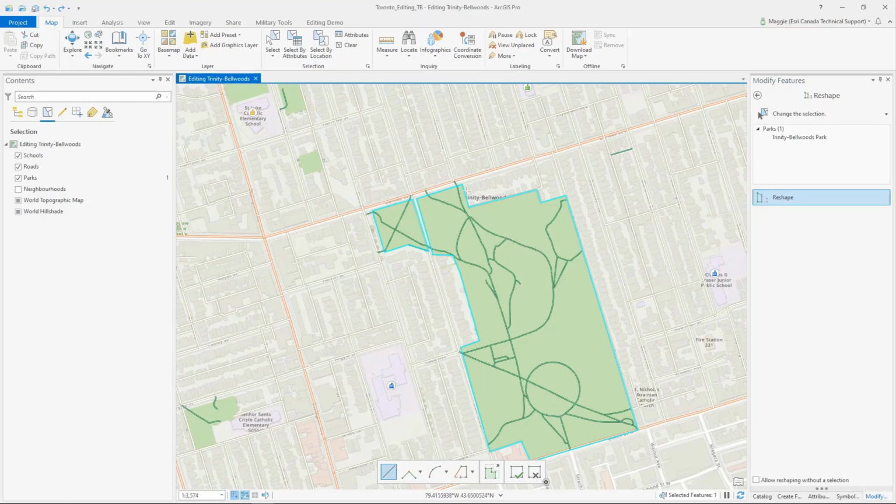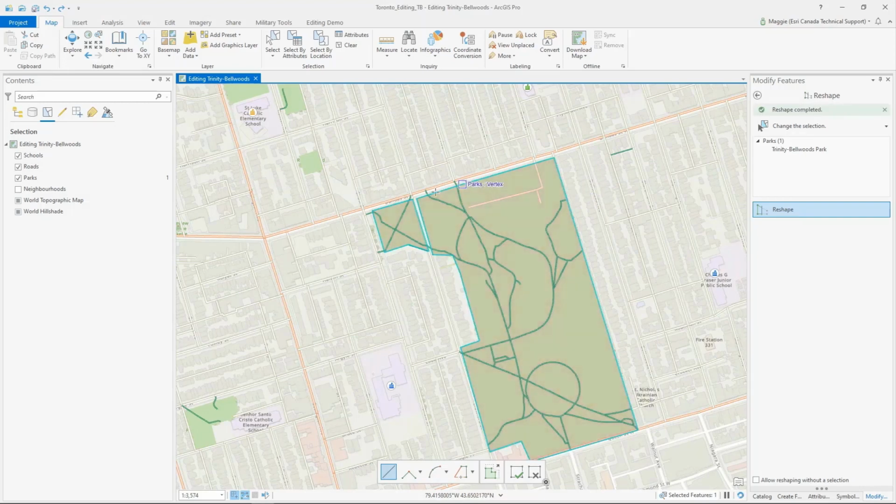I'm going to use it here to square off the corner of my park. All I need to do is connect to my polygon in two locations to change the shape. So I'm going to click on this corner, I'm going to change it to go out to the road, and then I'm going to connect back into my polygon. When I double click, you can see that the shape has been updated to include that new area. I don't want to actually keep this because the park was correct in the first place, so I'm going to use the Control-Z undo command and put it back to the way it was.